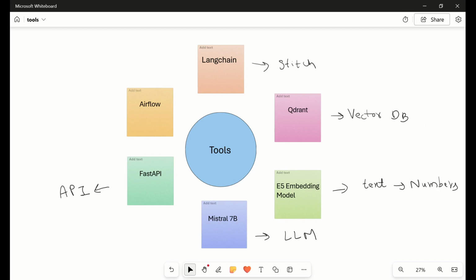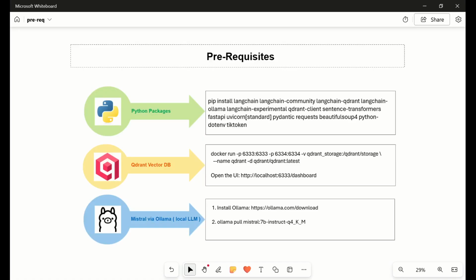So in this video, we will start with a simple version so you can see it working quickly, and then I will show you how to upgrade it with Airflow. Airflow will be used here to automate the ingestion part and make it production ready. Here is everything you need to install first. It looks like a lot, but it's just a few minutes of copy paste.